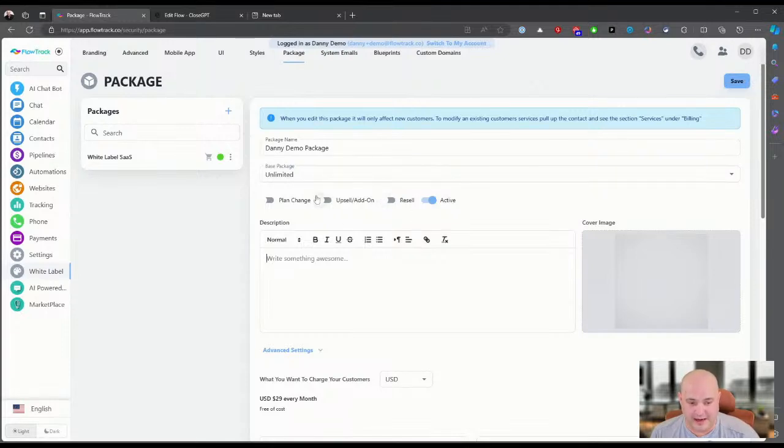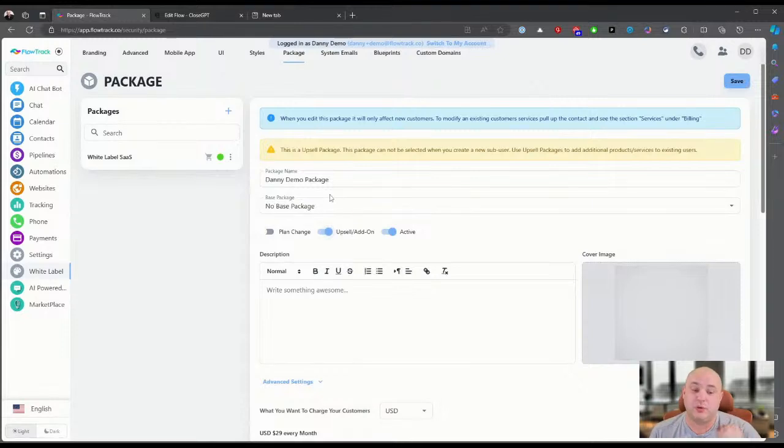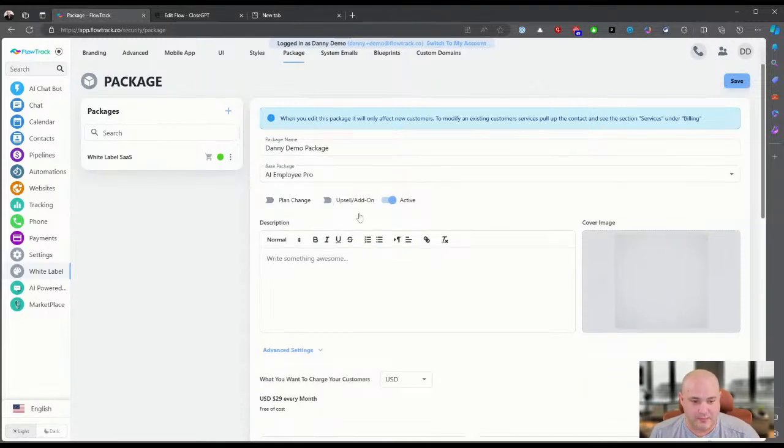We are creating a package, but if it was an add-on, like maybe we wanted to create a message pack of 1,000 messages to be included on top, we would check this. But this just adds to an existing package, and that's why you see that warning. I'm going to take that off. So we basically have our active package, and then we can turn on the plan change. We can have multiple packages here, and they can move up and down, upgrade, downgrade if we tick that on.